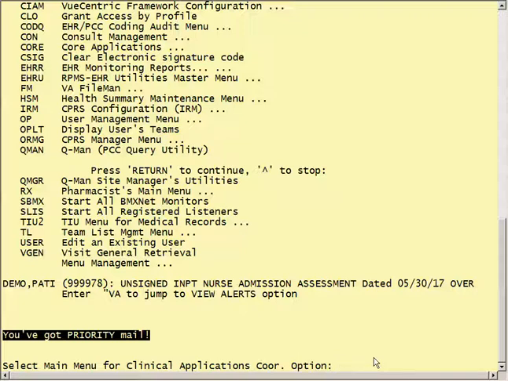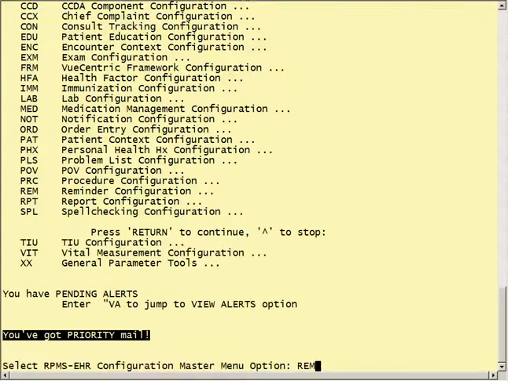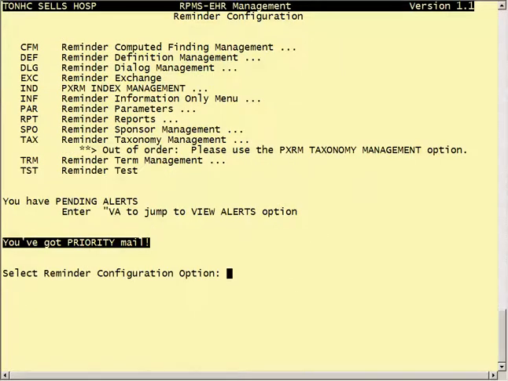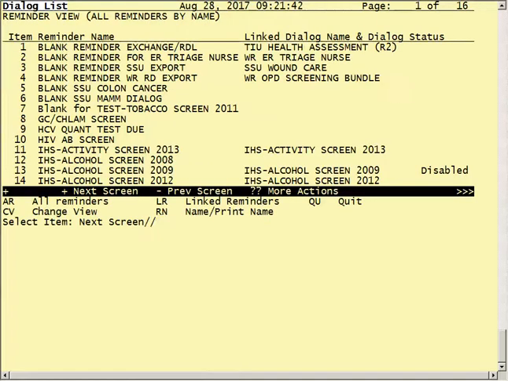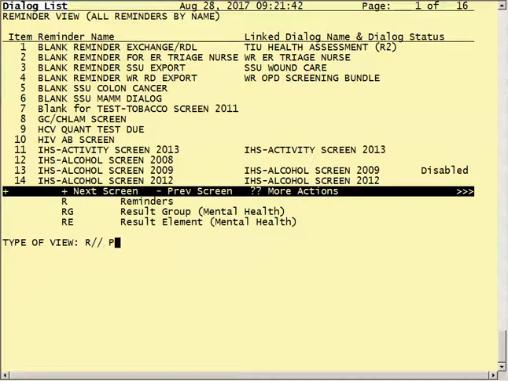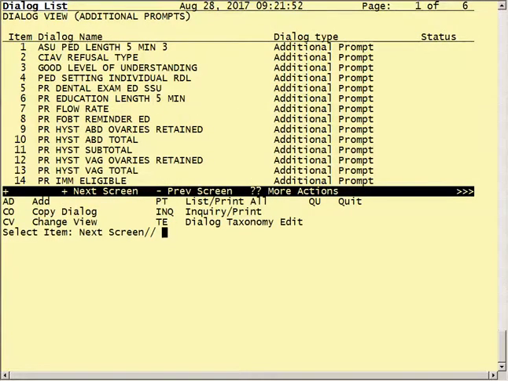So the first part I would like to go to is we are going to go into the BEH. From the BEH, we're going to go to REM. On the REM menu, let me just make sure I am session logging this. I am. On the REM menu, you're of course going to go to DLG. And just remember, prompts are just another form of a dialog, like groupers, elements, etc. So we're going to change view. From change view, I'm going to hit P for prompts. And there we are. Here's our whole list of prompts.